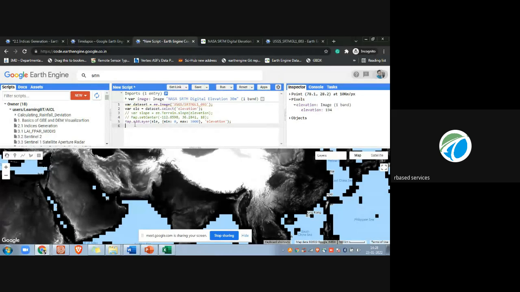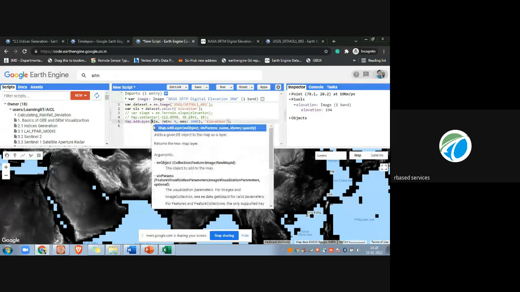And there is one more shortcut. Suppose you have written some code and you want to know what are the variables, what are the parameters that are given in this function, this map.addLayer function. So we will click Control and spacebar. This Control and spacebar will open this document window, and inside this window you can see what are the things that we pass in this function. We pass the ee object, we pass the visualization parameter, we pass the name, we pass whether we want to show it or not, and we pass the opacity.